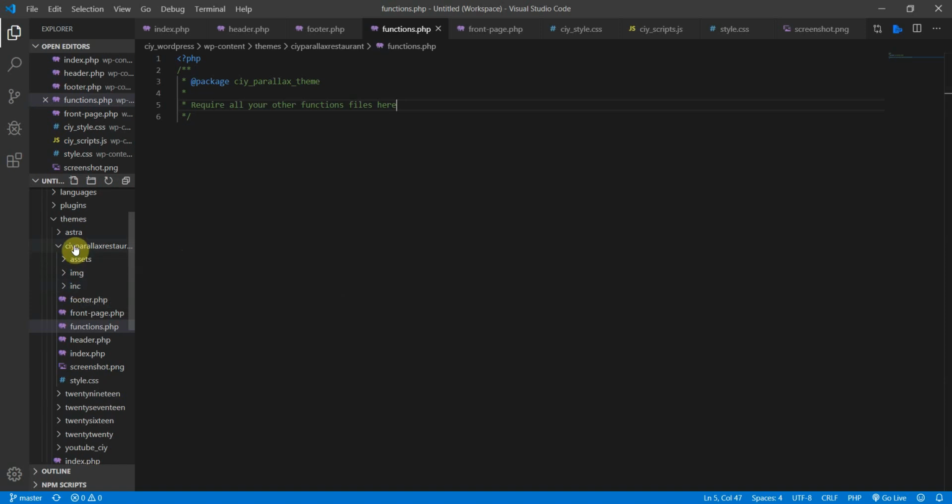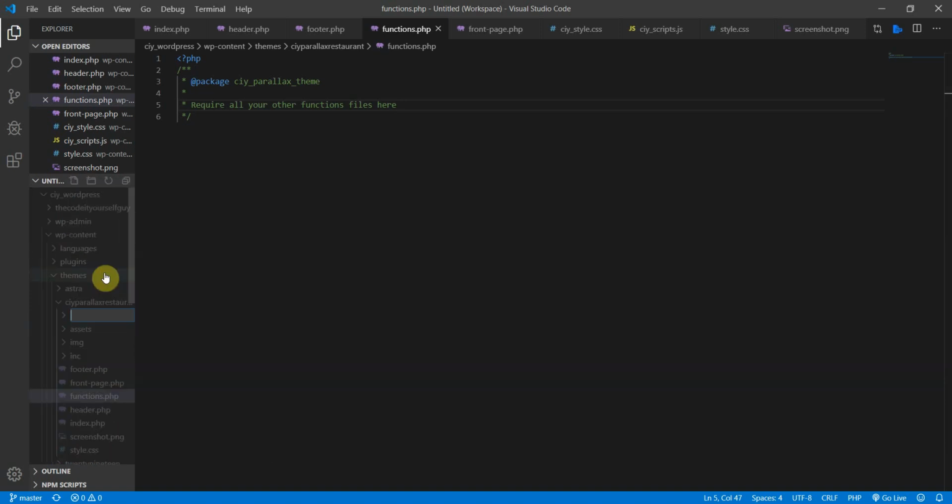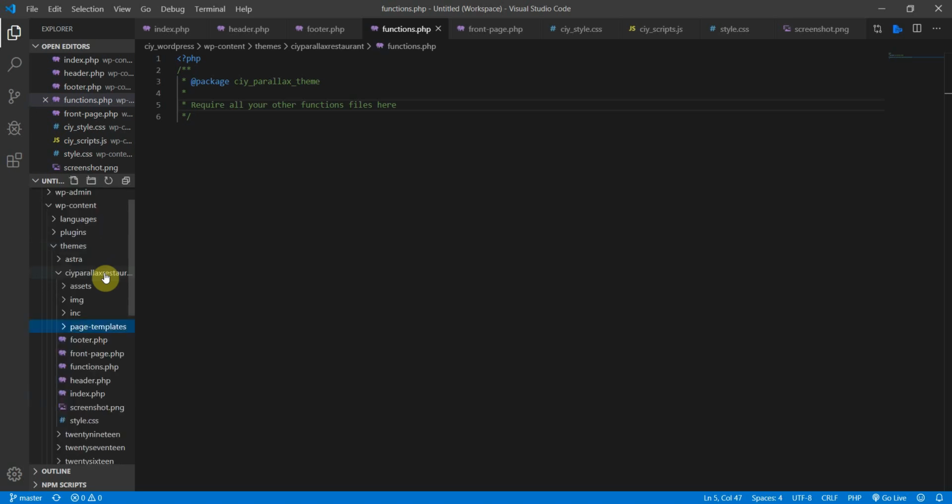And then we're going to need a folder and call it page-templates. In this page-templates folder, it's going to be files for our separate pages. For example, we have a restaurant page to show you. We're going to have a special template for that. All right, so let's call it page-templates, with a hyphen, and let's do that. All right, okay, so that's that.